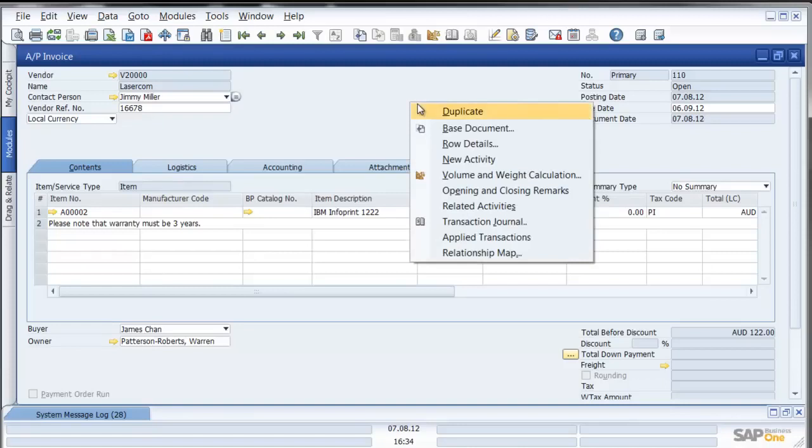I can also, by right clicking, go in and see volume and weight calculations, opening and closing remarks, related activities. So in this instance, on this AP invoice or on a purchase order, I can create an activity and assign it to someone else in the organization. As an example, I might create a large purchase order and create an activity for my manager to review that, either through workflow or a standard activity.